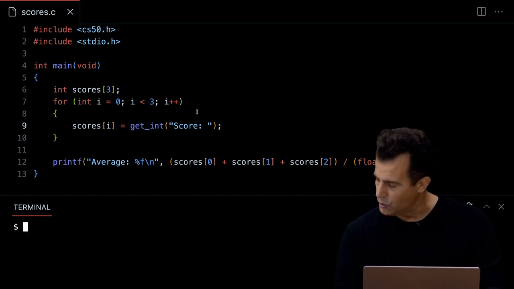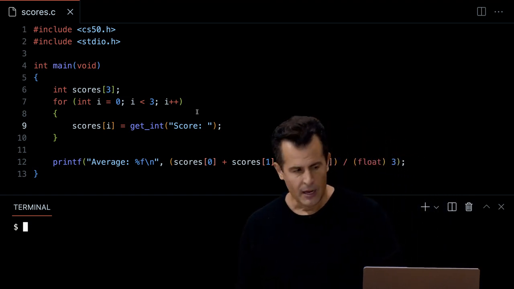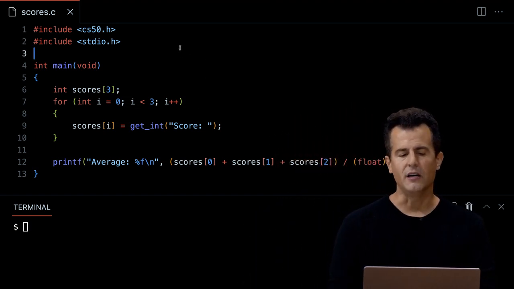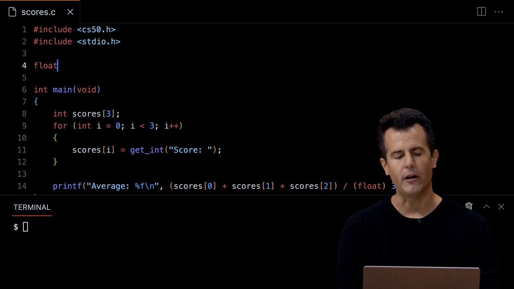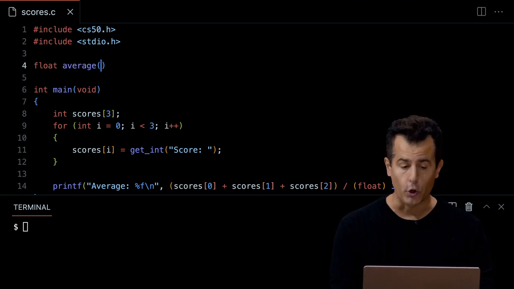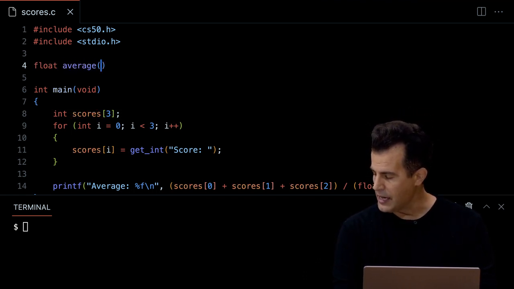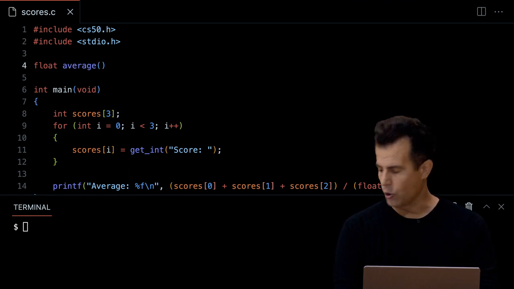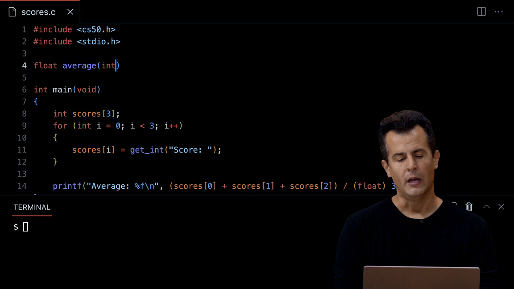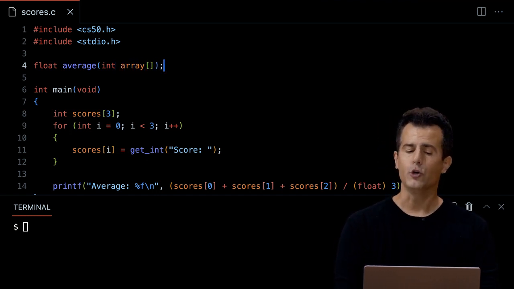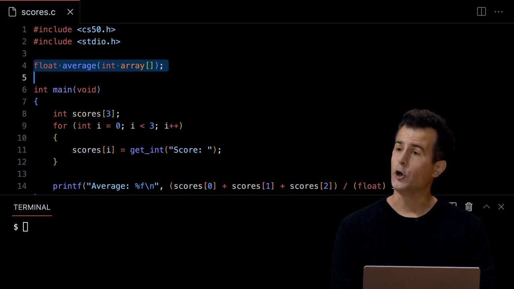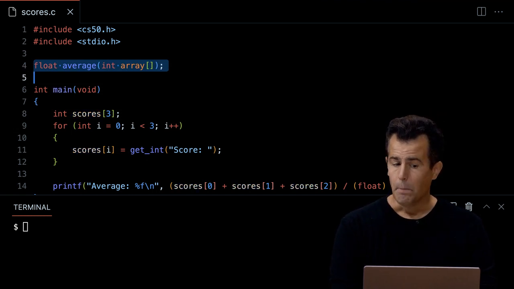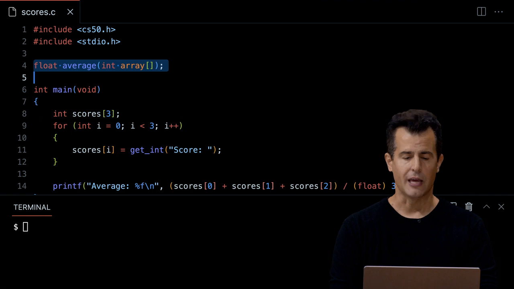But let me go ahead and do this. Let me propose that I create a function that does this averaging for me. So I'm going to create a function called average that returns a float. And the arguments this thing is going to take, let's see, it's going to be the array. So it turns out if you want to take in an array of numbers, you can call it anything you want. This is how you tell C that a function takes not an integer, but an array of integers. And you don't have to call it array.